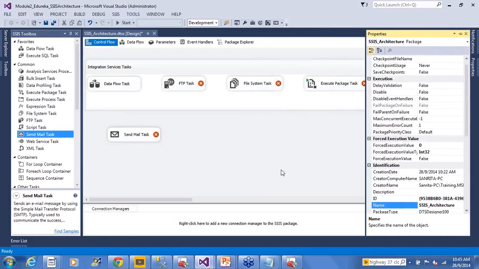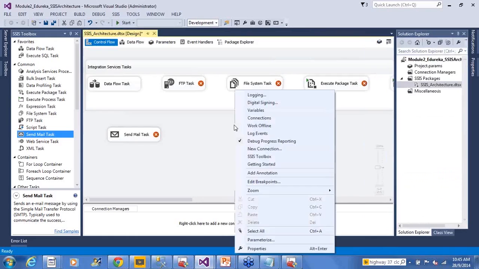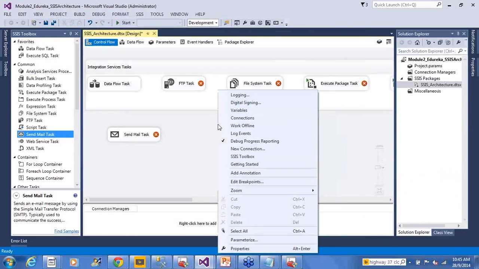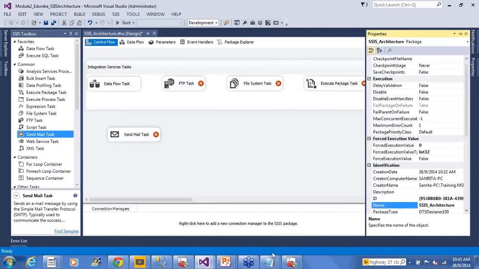Okay, so Bhaskar was asking one of the questions, right? How can we set the configuration for parallel processing? What I did is I just go to the control flow, right click and go to properties, okay? And I have different properties here. I have a property called maximum concurrent executables. It is set to -1 by default.